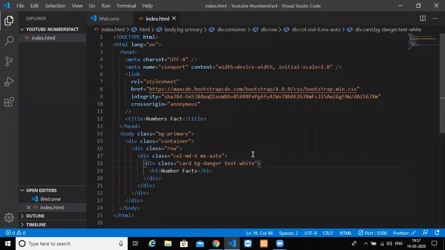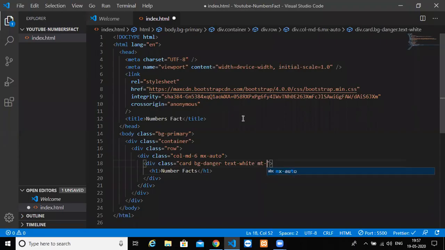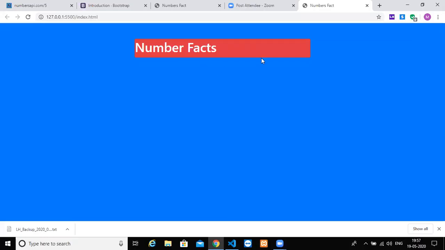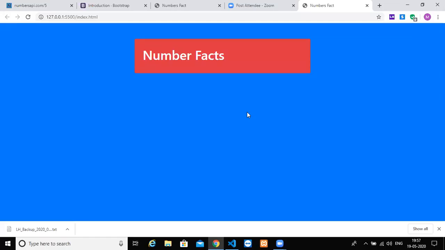Yes, good. I don't want this to be so far at the top, so I'll take it down. I'll do margin top, yeah, margin top of 5. Five is the extreme value, where I can push it down from the top. Okay, so this is number facts, and then I want some padding too. So padding of 4. If I do that, yes, it gave me something decent. This is the best thing about Bootstrap.